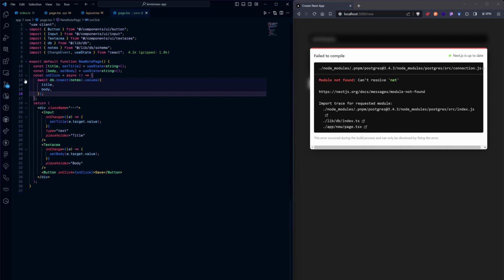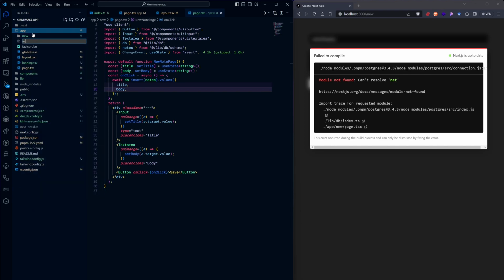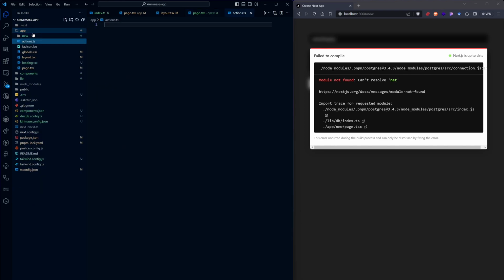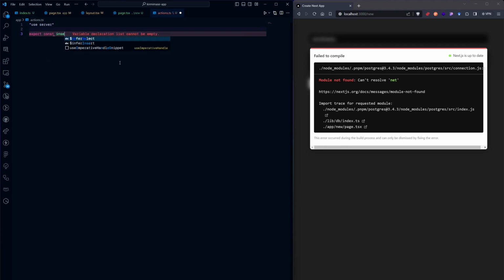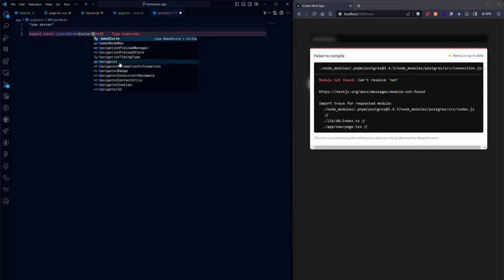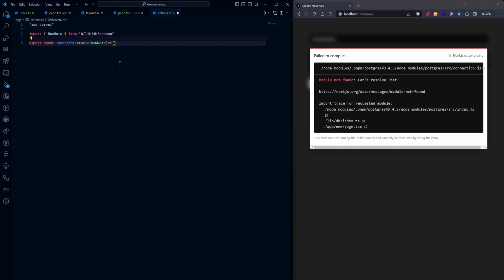So unfortunately, it seems like this doesn't really work client side. You'll need to create a server action for it. So let's go to app, new file, actions.ts. I'll put here use server. And I'm going to go ahead, export const insert note. It's going to be a function that takes in a note object. So import new note like that.